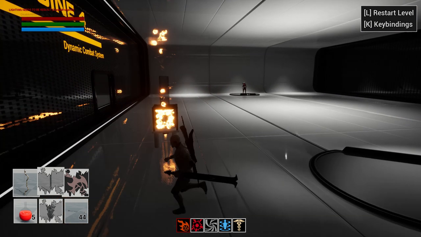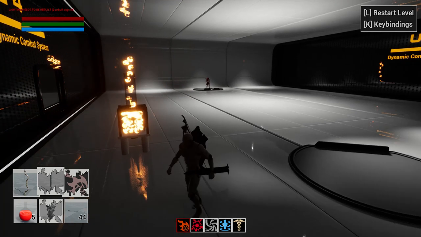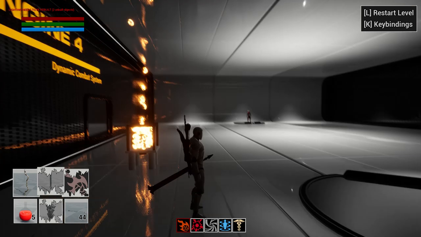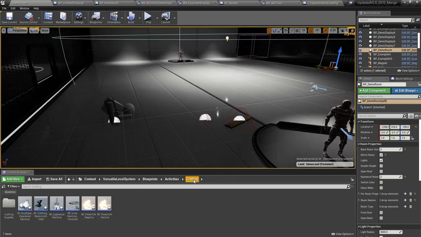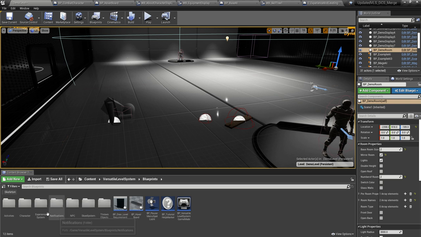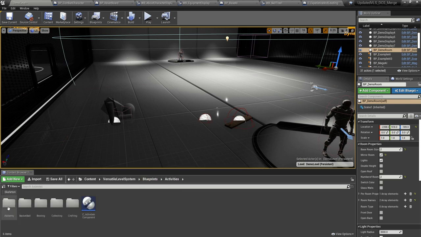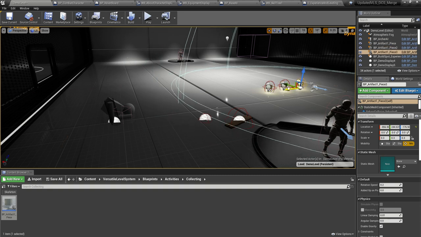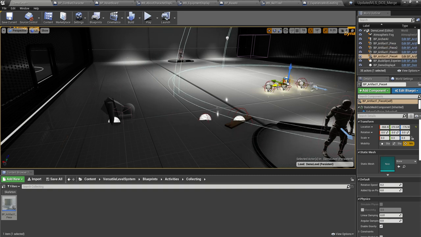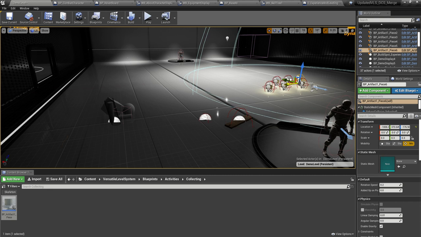Alright, so now we've got a basic little crafting system. And the alchemy is basically the same, and it should also be working. Let's give it a test real quick. Let's also test out the artifact here. We've got to place 10 of them.